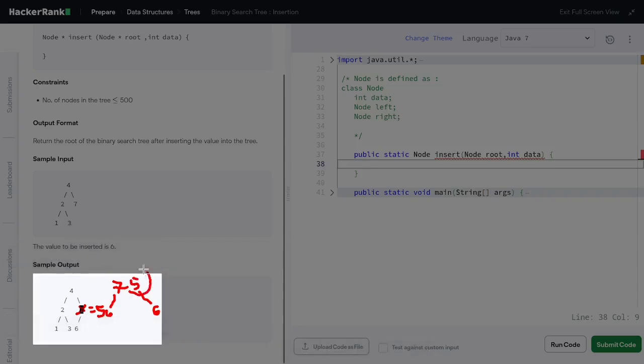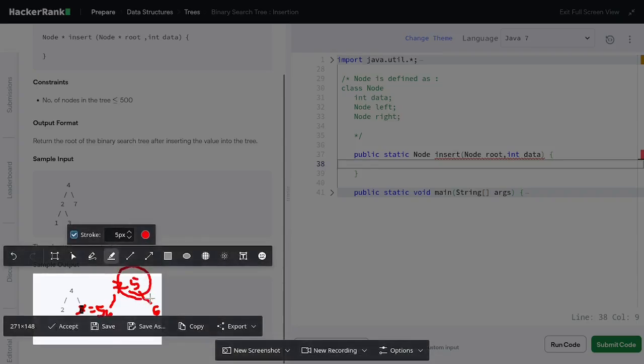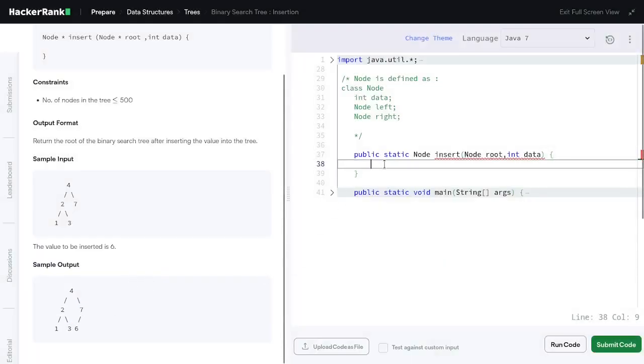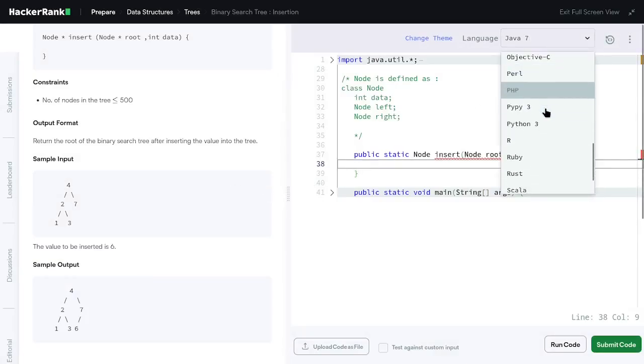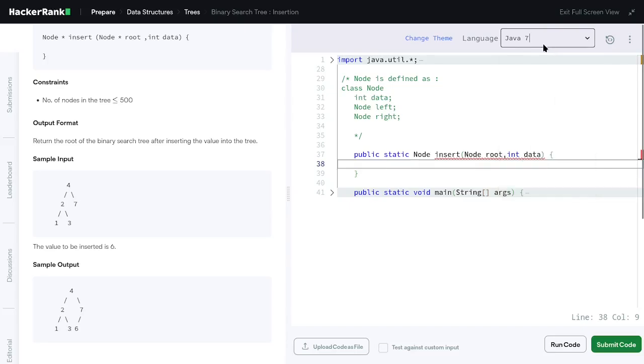So to check, if the parent is higher than the data itself, then we need to place the data on the left part. If the data is higher than the parent, then we need to place it on the right part, which is the right property of the parent node. So let's implement this. We are using Java 7 as our language. If you want to use something other than Java 7, then go ahead, I encourage you to do so.